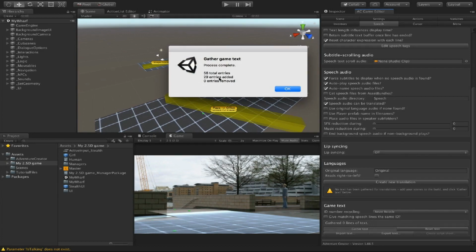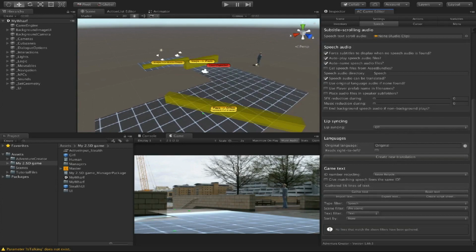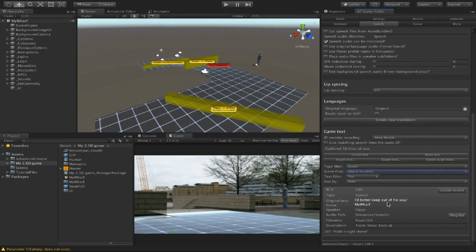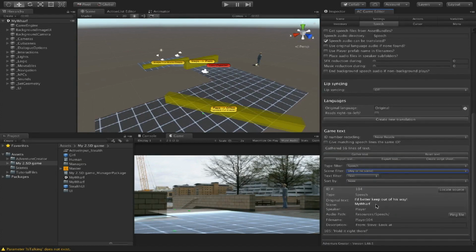Once the process has been completed, we'll be told we've had some lines added, and we can use these filter boxes to view them. Right now we're looking at speech, and if I change the scene filter to any or no scene, you can see that we've got the two lines of dialogue that we've already written. We've got the text, the scene, and the speaker, as well as information about any audio file that we'd have to create if we wanted speech audio to be present in our game.